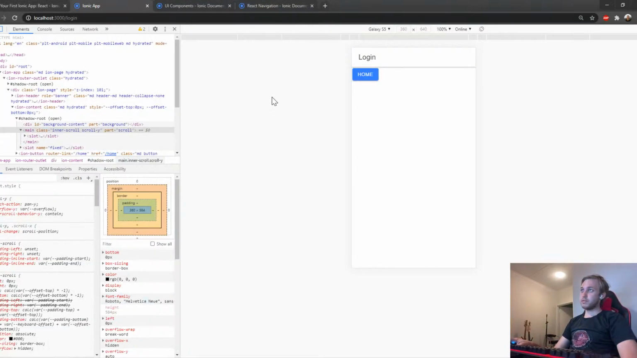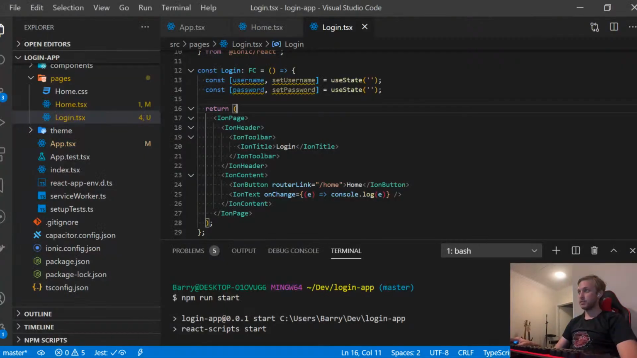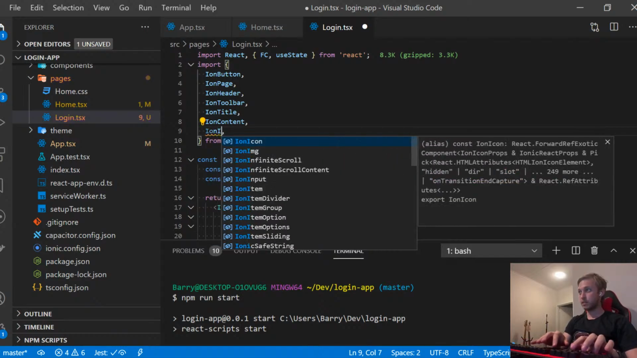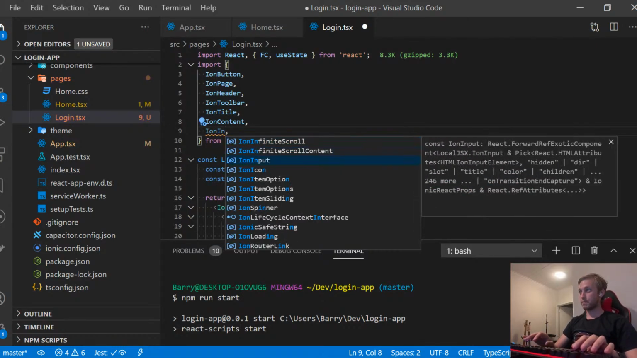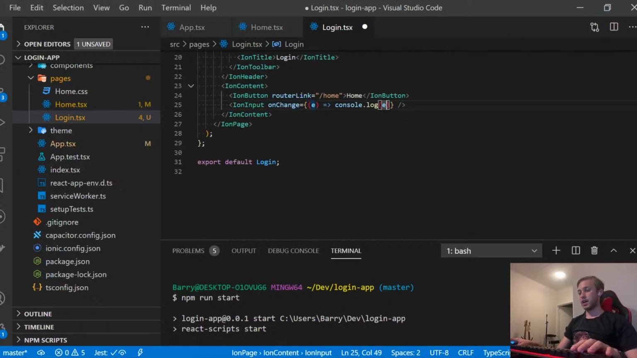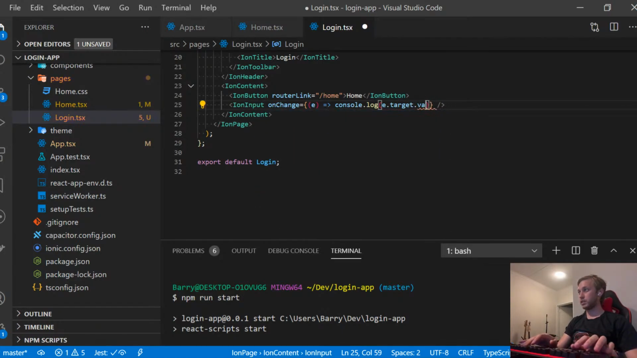Let's move back to here. We're on our login app. Did I save this? Yes. Ion text. Maybe there is a text input. Maybe it's ion input. That might be why I'm wrong. Ion input. There we go. This could be my problem. Genius. Now if I say e.target.value, it won't freak out. Well, it still freaks out.